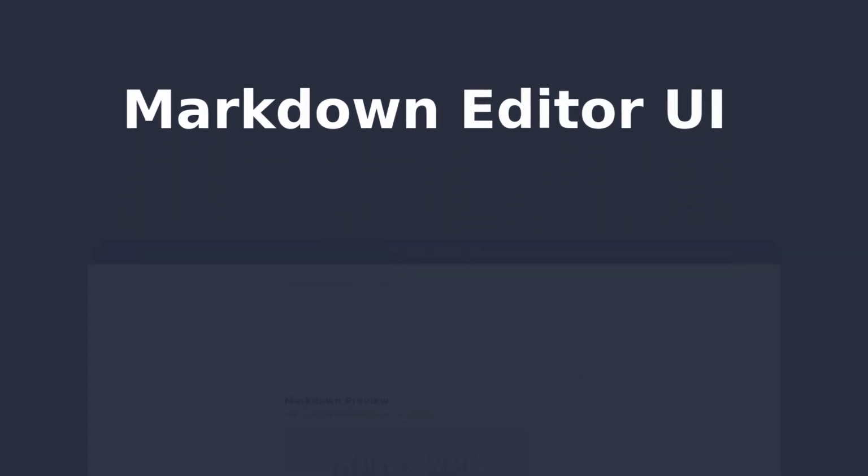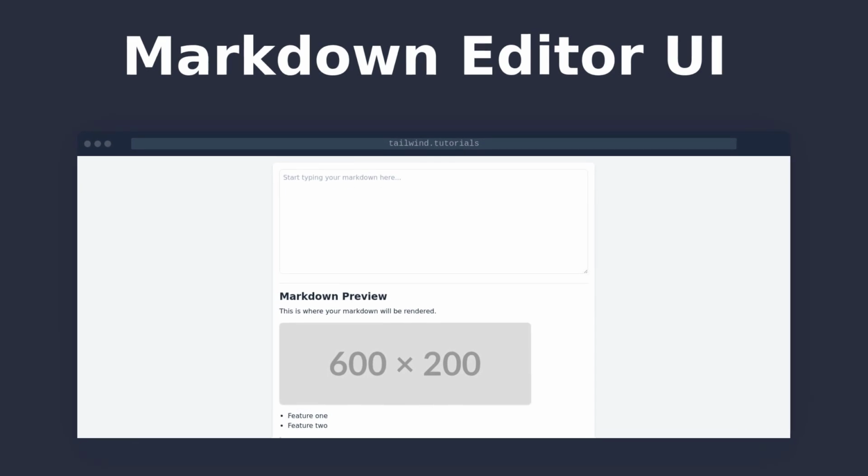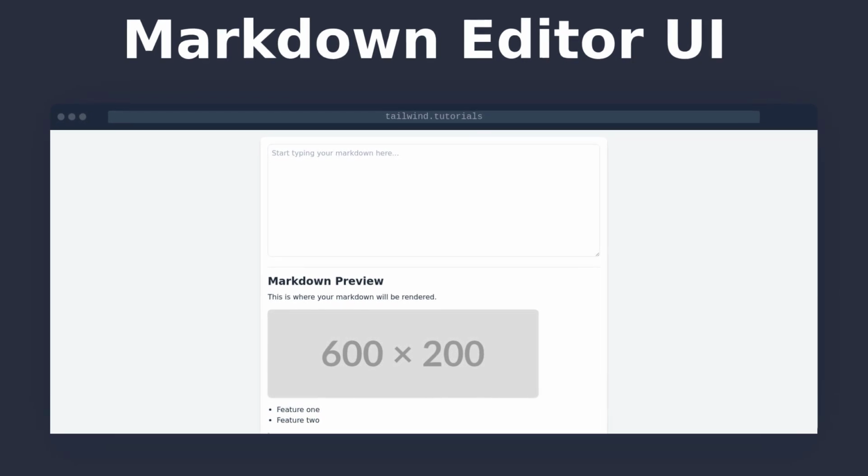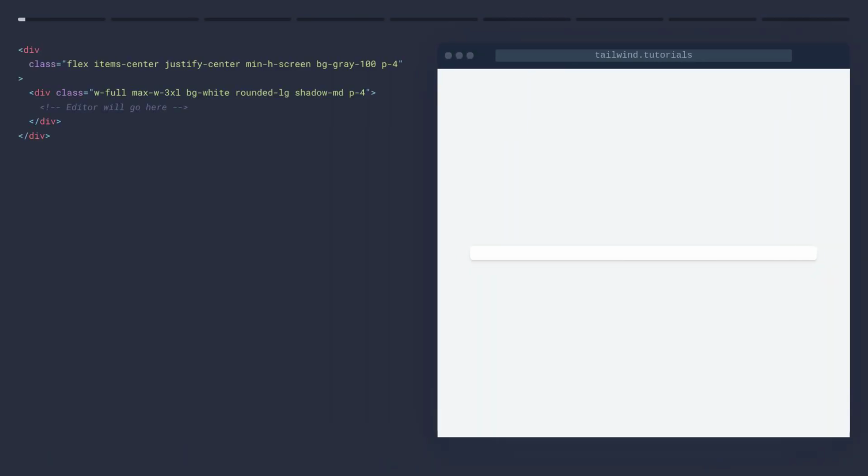Welcome to Tailwind. In today's video, we're going to build a stunning Markdown editor using Tailwind CSS. By the end of this tutorial, you'll have a beautiful and functional Markdown editor like the one you see on the screen now. Let's start by setting up the basic structure.